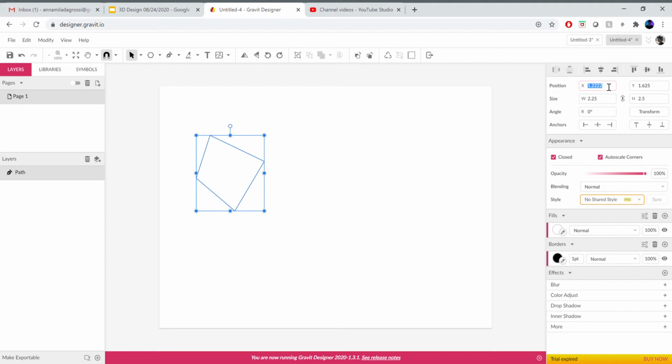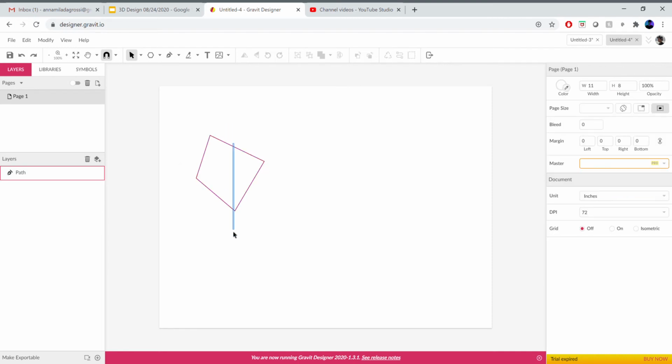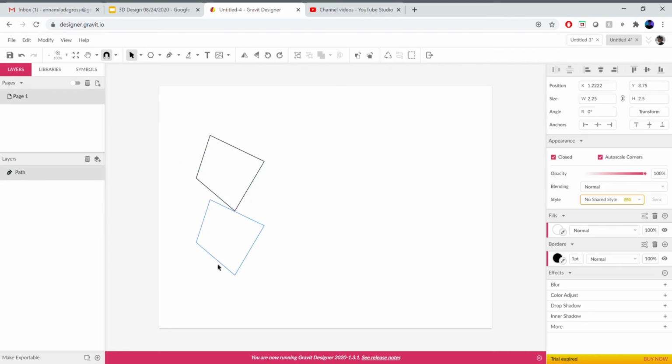So remember that we're working in inches. So if x is 1.2, that means x is at 1.2 inches, and then y is the height. So if I move this up or down, notice that it's changing only the y.